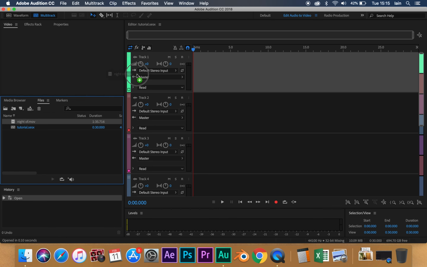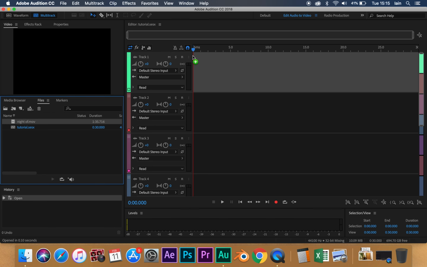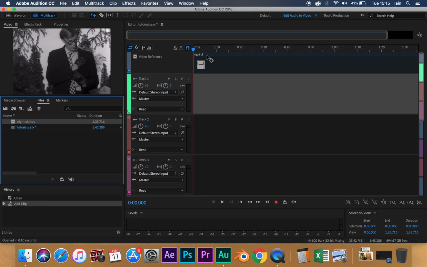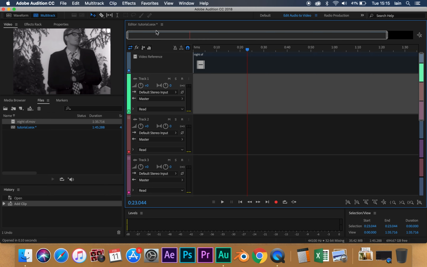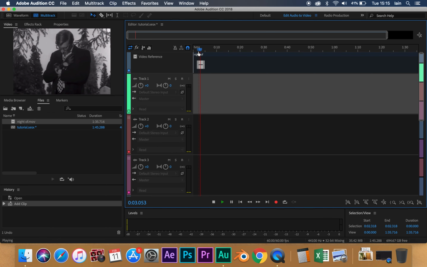I can now drag that onto a track, and when I release, it will make a video reference track with the timeline slider, and as I move it along, we can see that in the top left hand side now we can preview the video. So if I hit play, so I'll just hit spacebar to play.